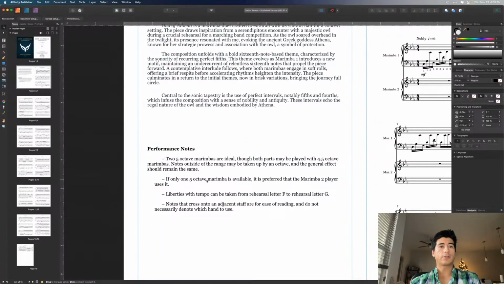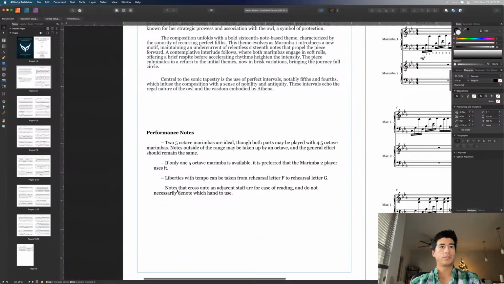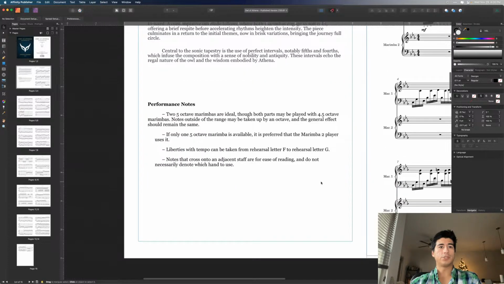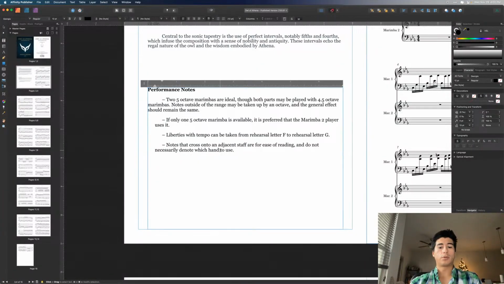If only one 5-octave marimba is available, it is preferred that the marimba 2 player uses it. Liberties with tempo can be taken from rehearsal letter F to rehearsal letter G. Notes that cross into an adjacent staff are for ease of reading and do not necessarily denote which hand or mallet to use.